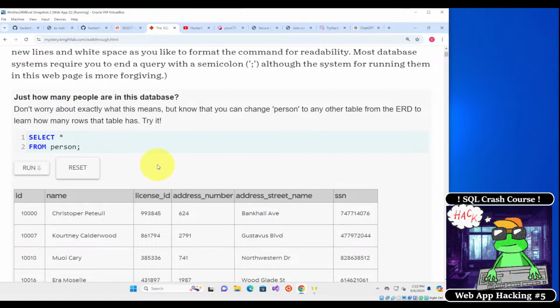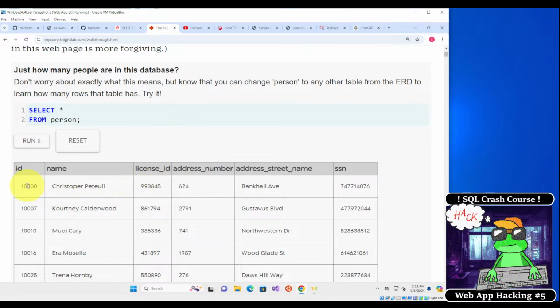Okay, great. So you see here that we have these column names right here. We've got ID and name and license ID, address. So this is what happens when we select all of the columns in the table, and all the columns is signified by the star over here.